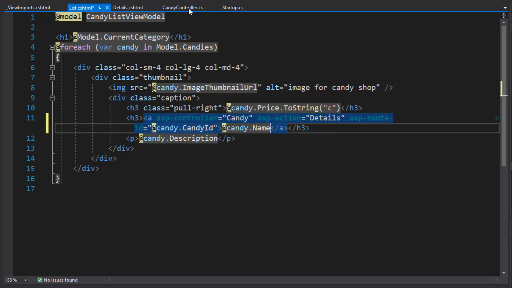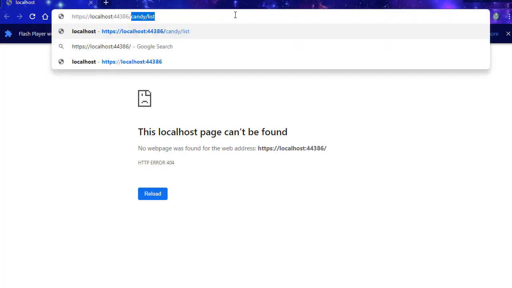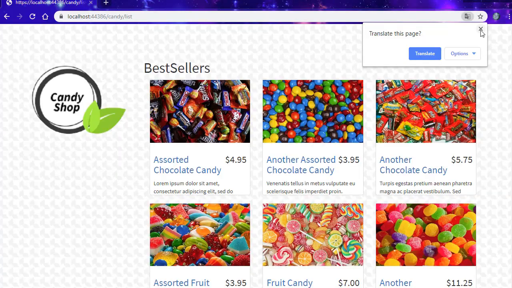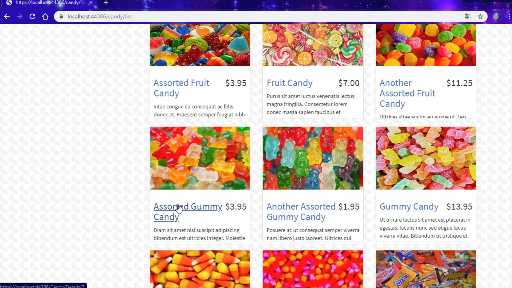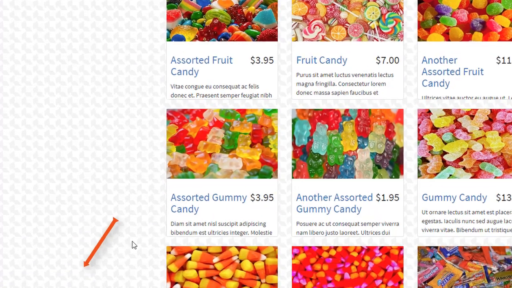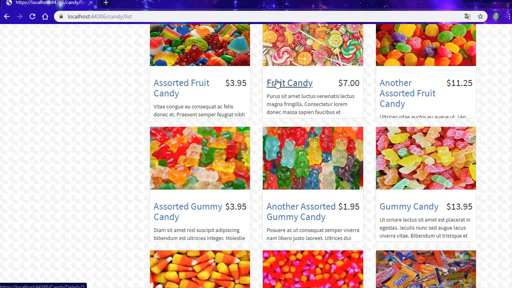So let's run it and see if everything works. So we'll go to our candy/list, and notice now all these links are clickable. And down here in this corner, when I hover over any of them, you can see that we go to candy/details and the ID is being passed in. So in this case it's ID 7, this one has 8, this one 5, 4, and so forth.